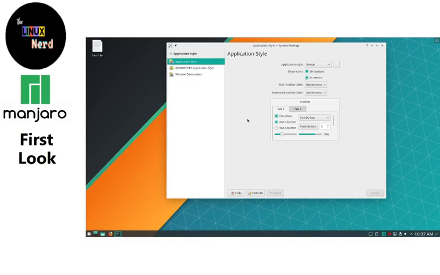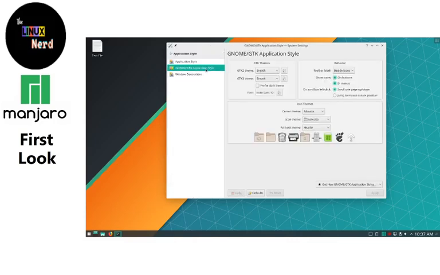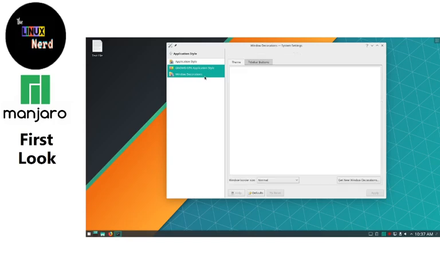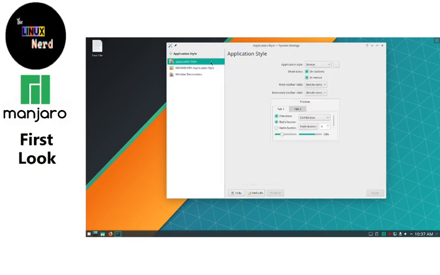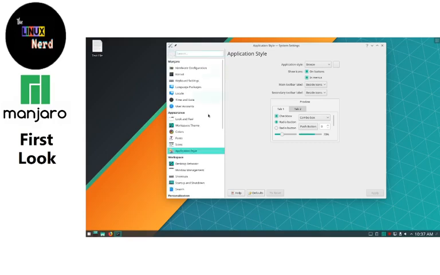So you also have an application style here in the system settings. We have things to try to look like GNOME. I'm on KDE, but you can have it a GNOME look if that's what you so choose. And you have the different options here, how you want your different tabs and so forth to look in your various applications.